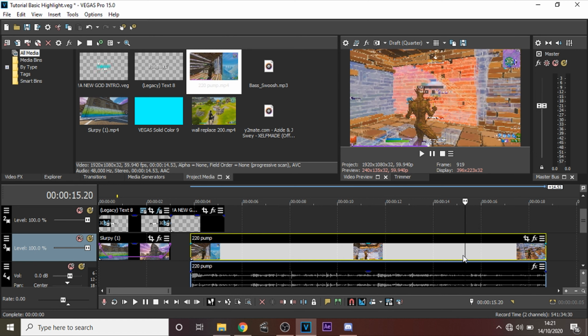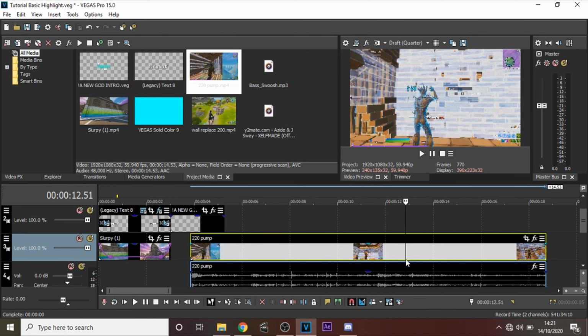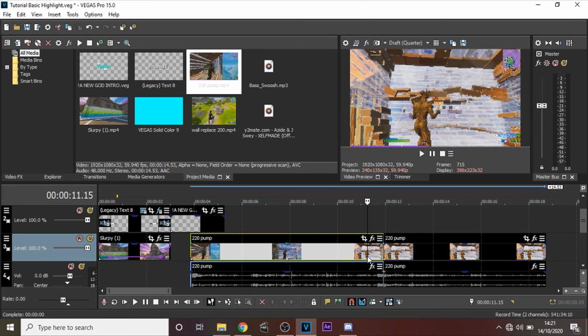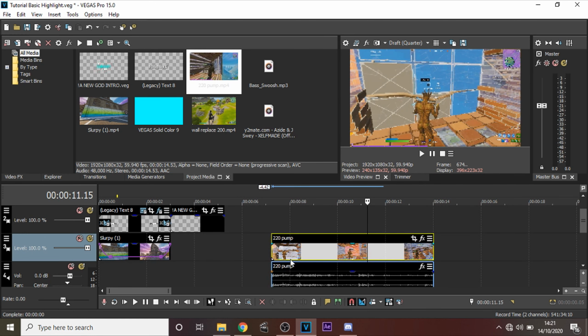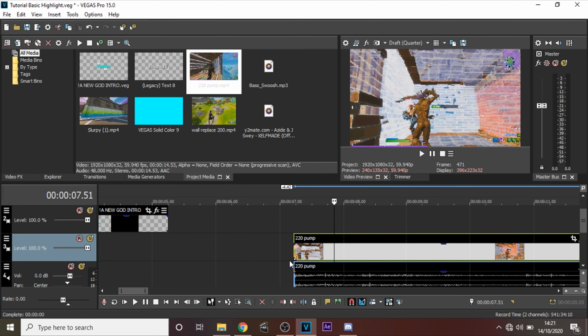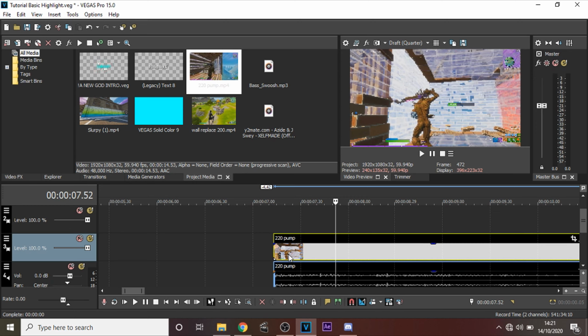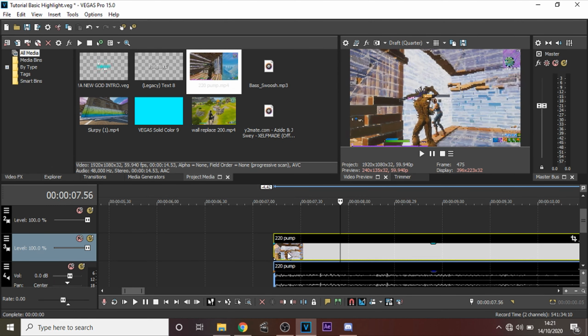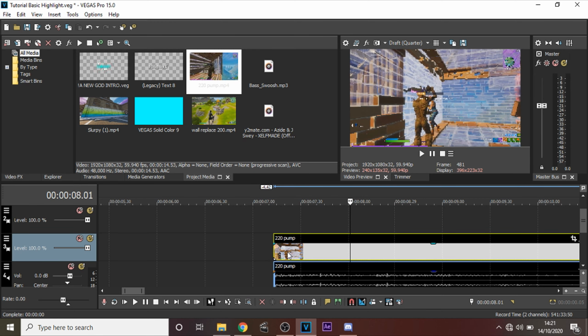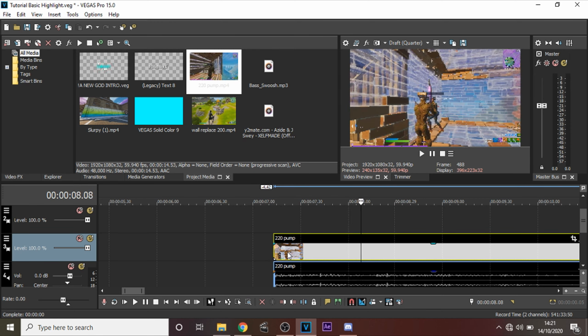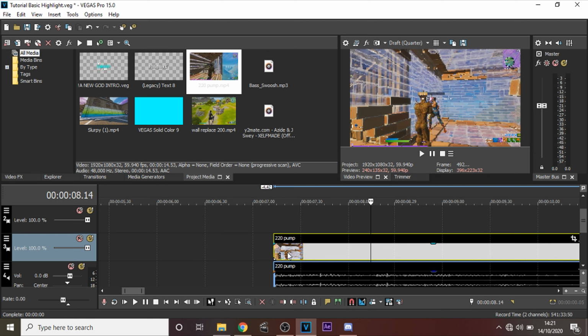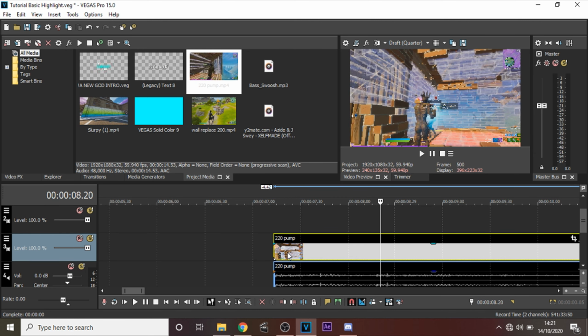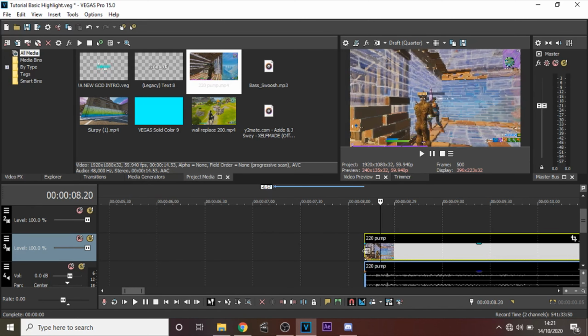So what you want to do is cut the clip down and find the bit where the character begins to turn blue. So you just want to use your arrow keys on your keyboard to move frames, and find where the character goes blue. Right there.